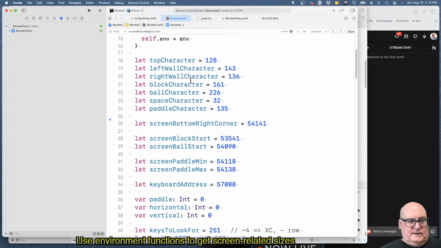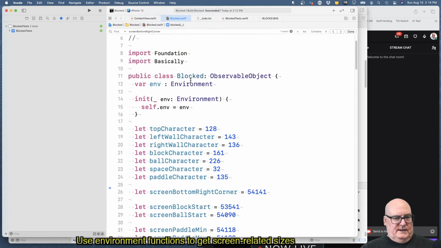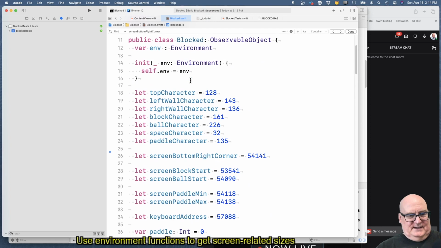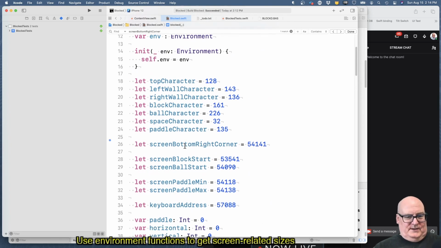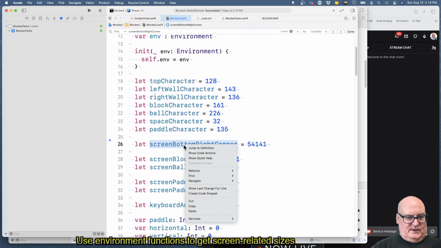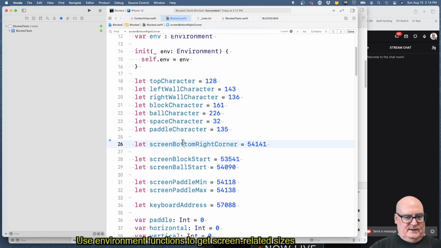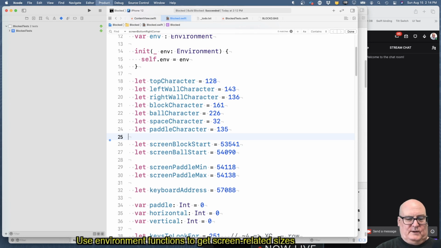Screen. What was the name of that thing? Where is it? Bottom right corner. Yeah. Let's see who else is calling that. Nobody. Okay. So we're putting in a different value off by 1. Let's make sure it still runs.